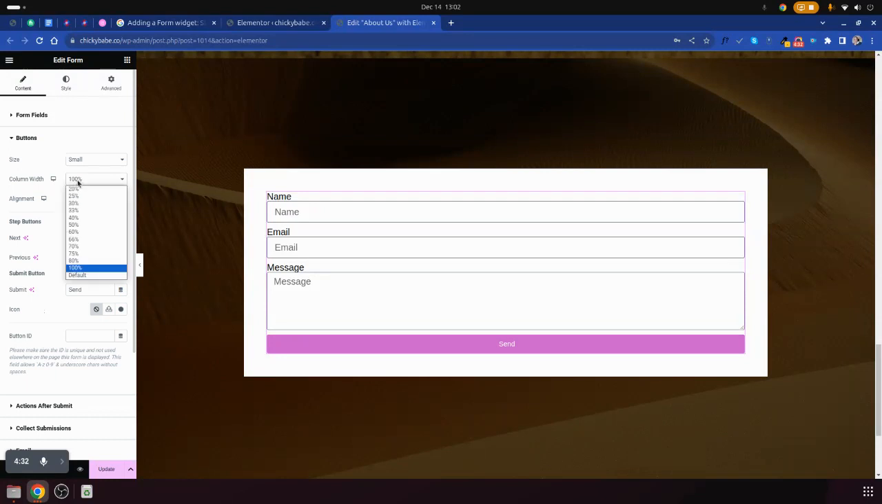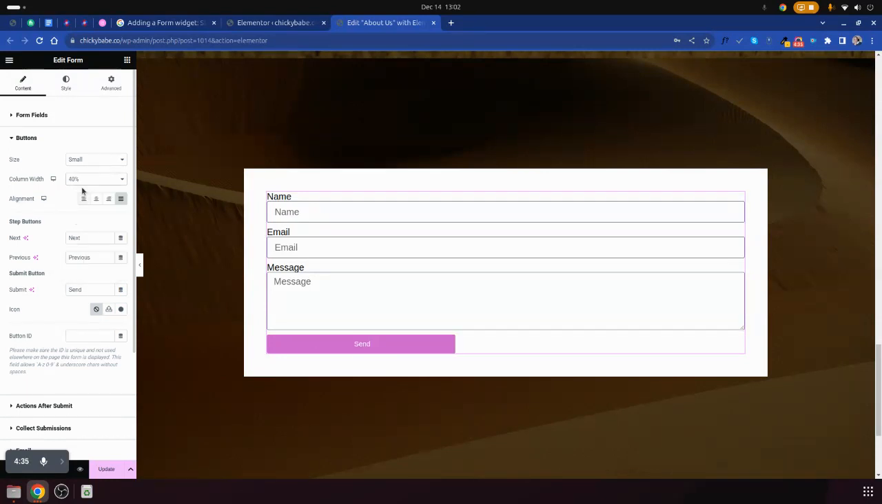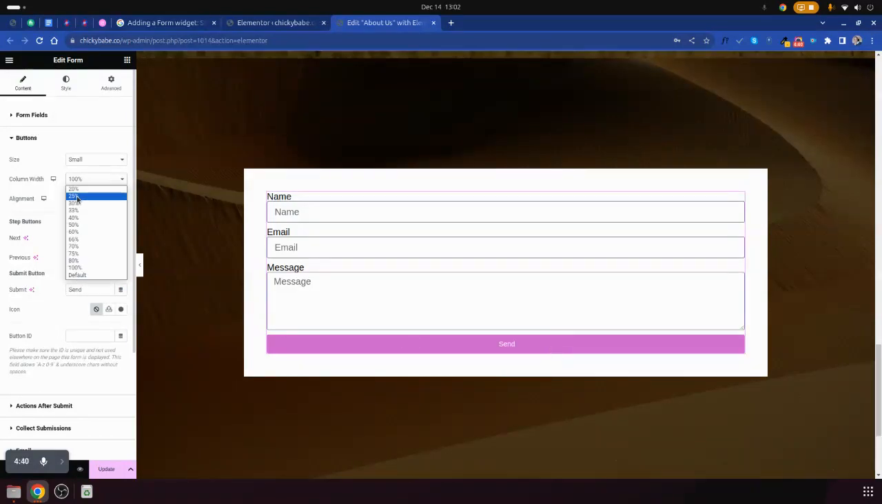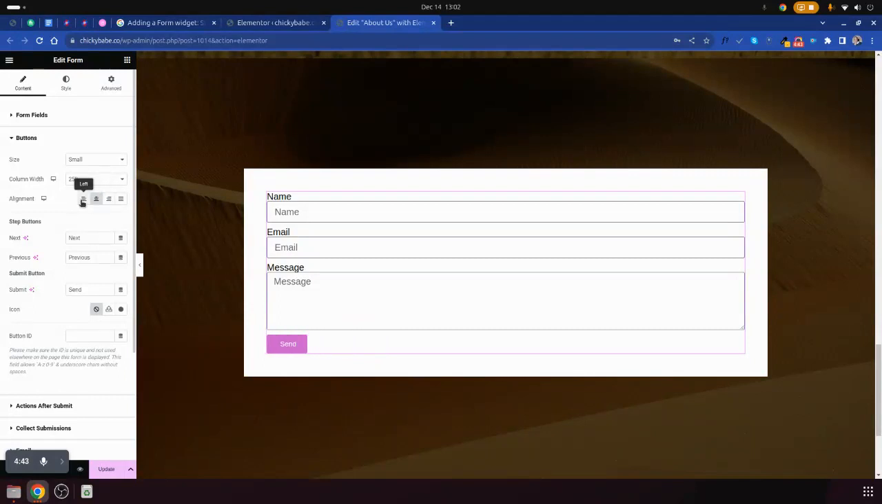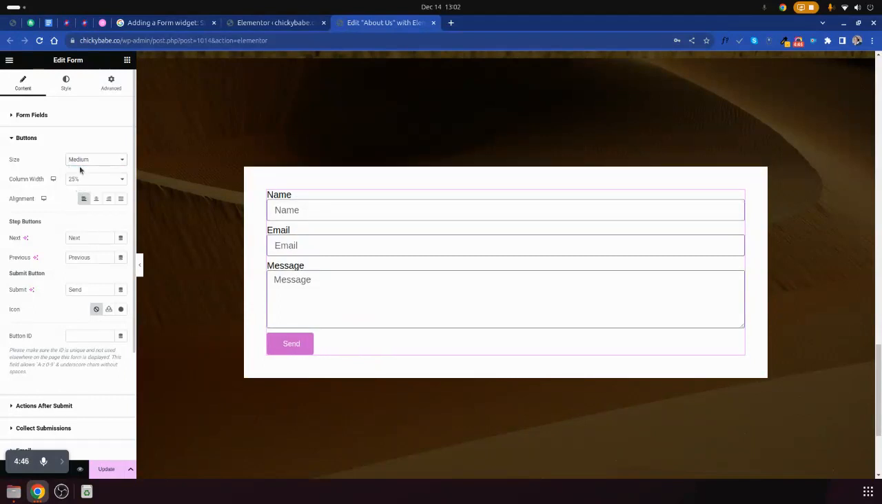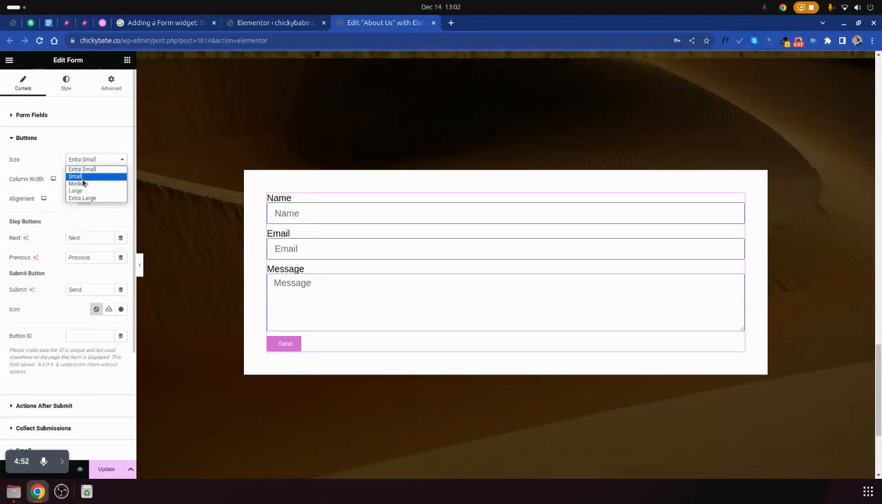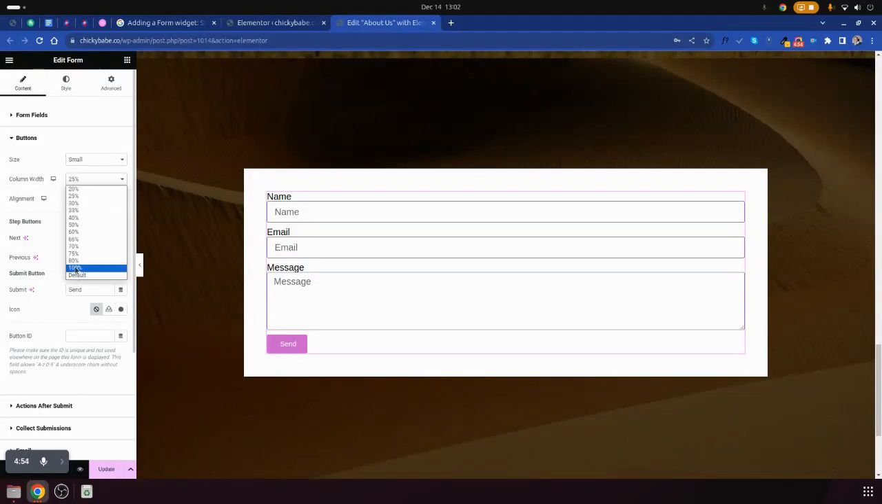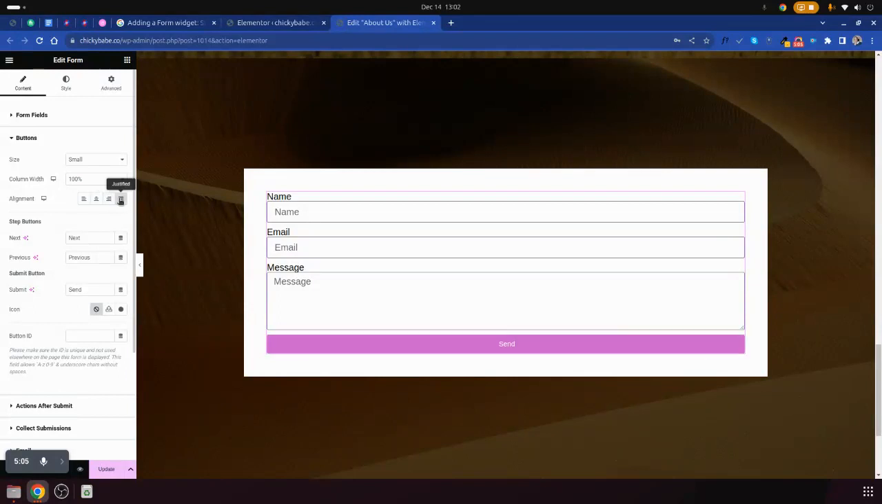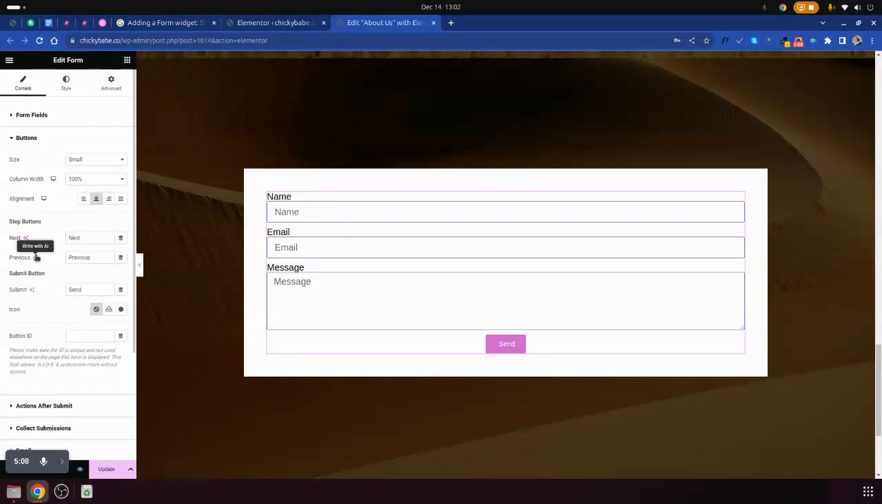Here you come to a button, you can set the button to the width you need. If you need it to 100, still you can set it. And you can set it to which side you need it to be. How big do you need it to look like? How large do you need it to look like? You can set it to full size. Left, center, right, justified. So this is next, previous, send.